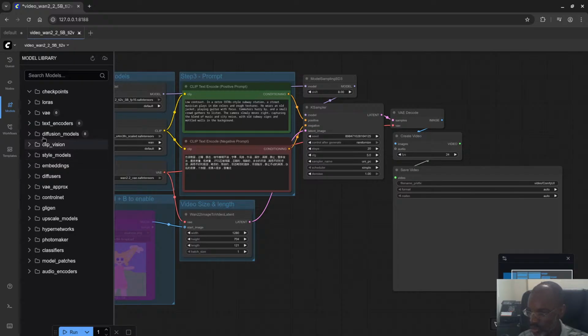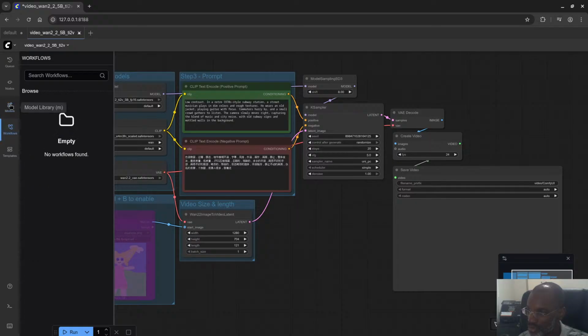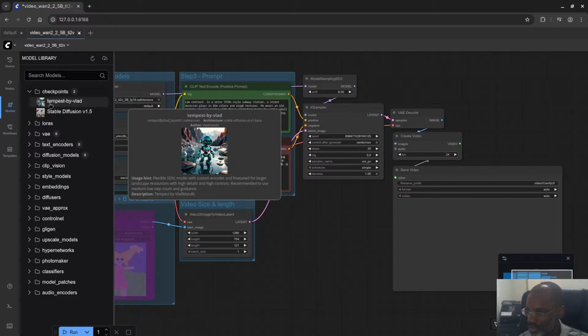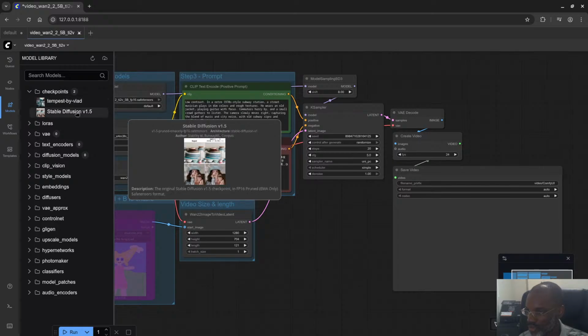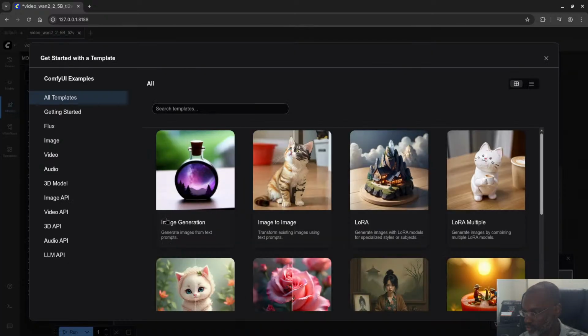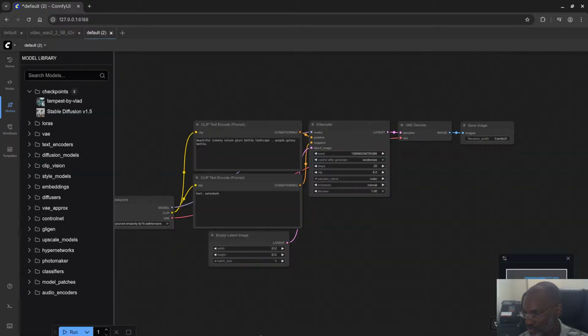Let's see what we can do here. So let's go back to where was it here? Oh, I guess I have to click on checkpoints. Okay, I'll click on checkpoints. I'm going to use the templates by Vlad. Yeah, that's what I want. How do I get rid of, oh, I have to go back. Okay, I think I remember. I have to go back to the templates, and I have to pick image, this one.